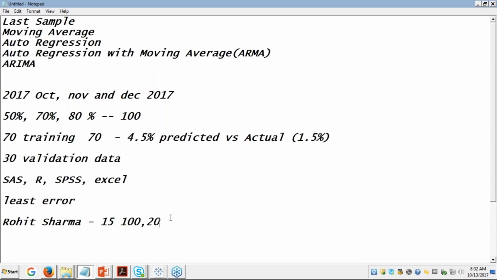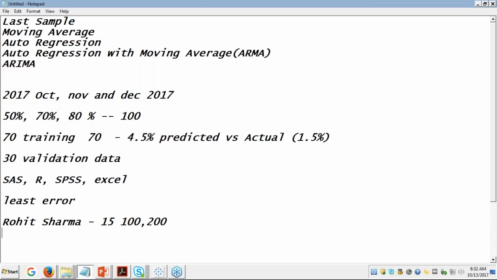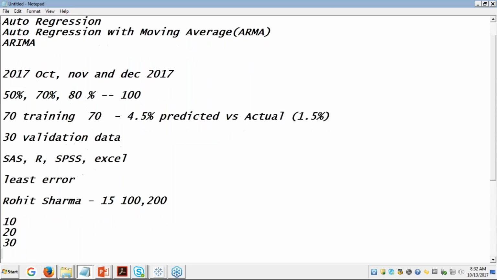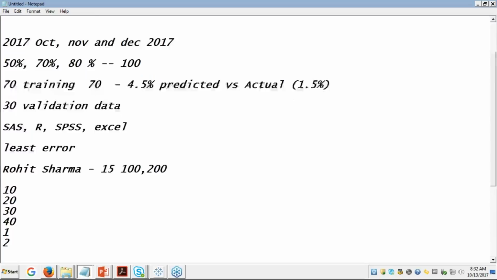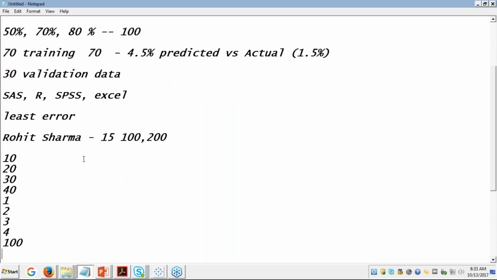So that's how, when you consider your recent performance and work out what your future is going to be, you can make predictions using these techniques. Assume that maybe he has scored 10, 20, 30, 40, 1, 2, 3, 4, and finally he has scored 100 here. So this was the score he has scored.